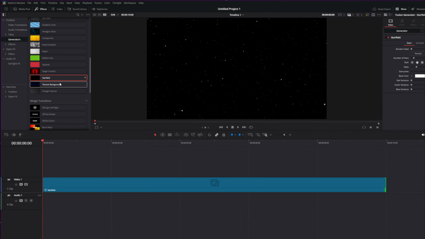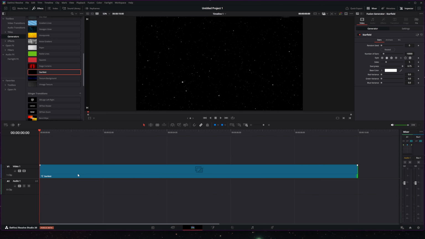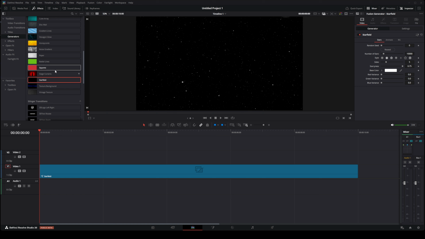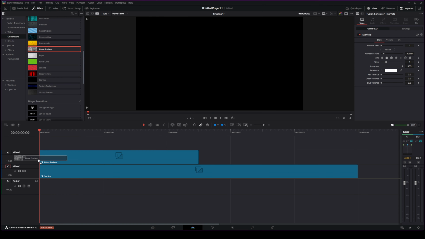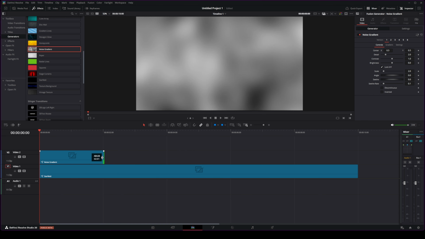We will take that star field and drag it down to our timeline. I would extend this out to about 10 seconds for this demo. From the Generators folder, drag the noise gradient onto the clip that you just selected. Trim that down to about 2 seconds.